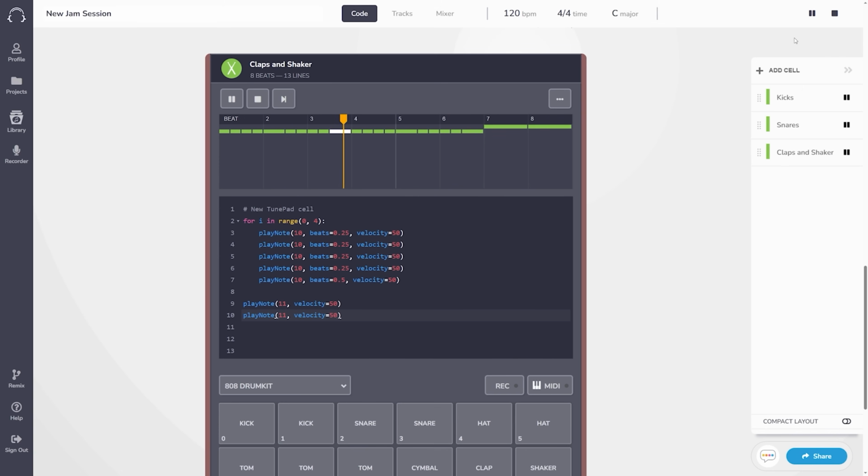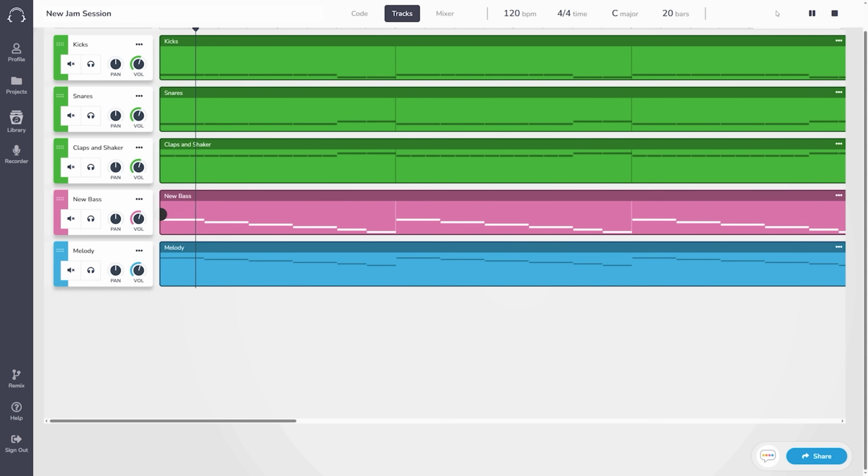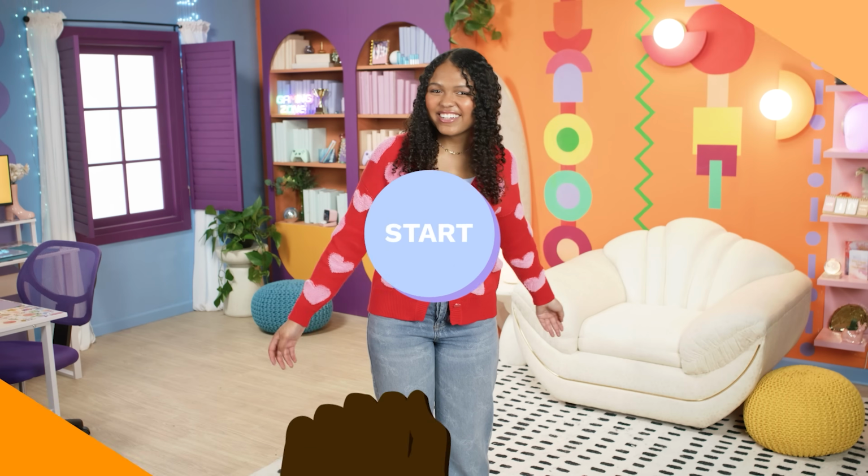This is part 2 of our Code a Song project. We used TunePad to create this beat in our last episode. In this episode, we'll create something that sounds like this. Are you ready to finish your song? Let's jump in.